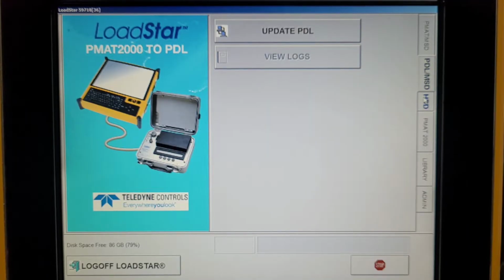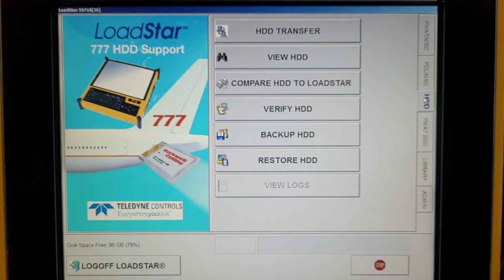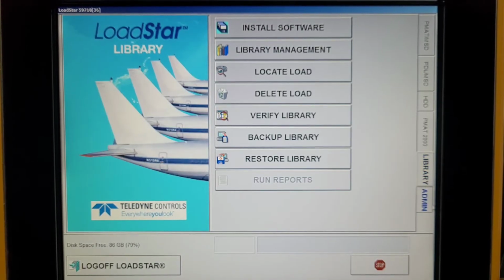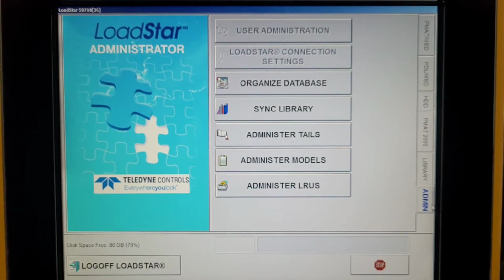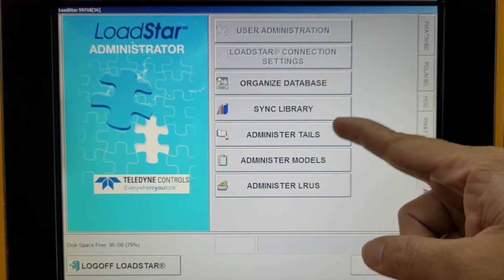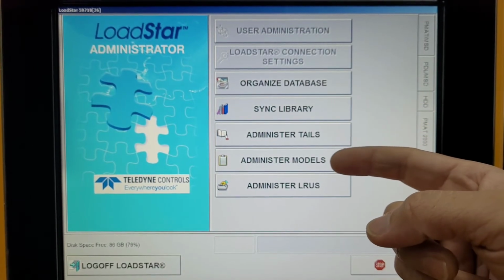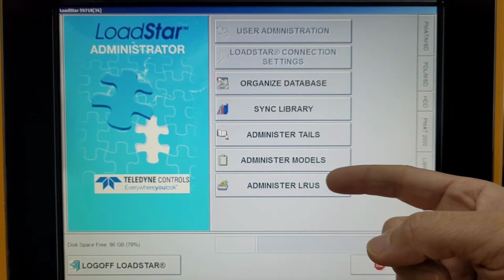And these are other tabs which we can use for different options. This is the admin. Okay, so this is another useful option. From this admin, you can organize the database. You can also add the tail number, the model number of the aircraft, and the LRU.